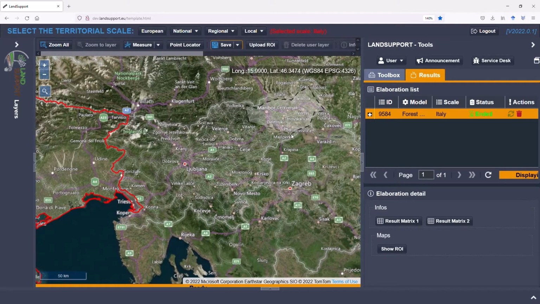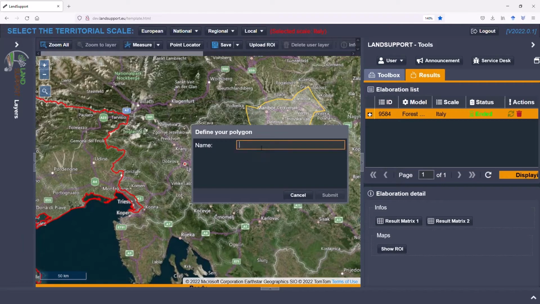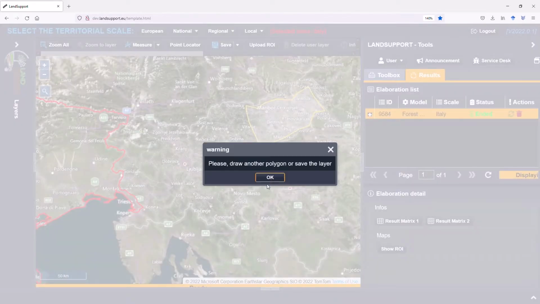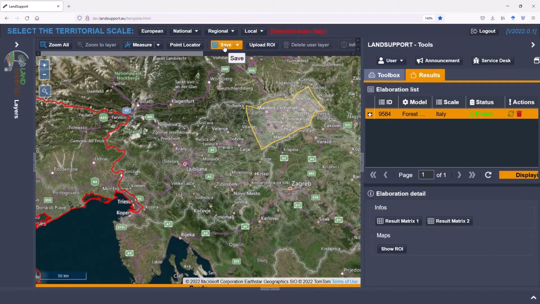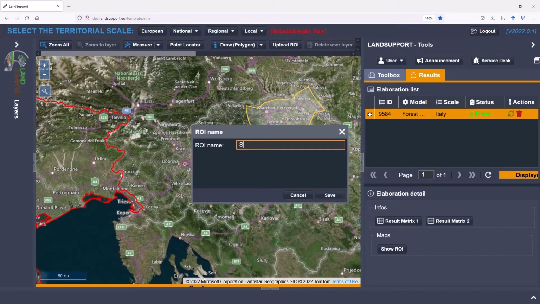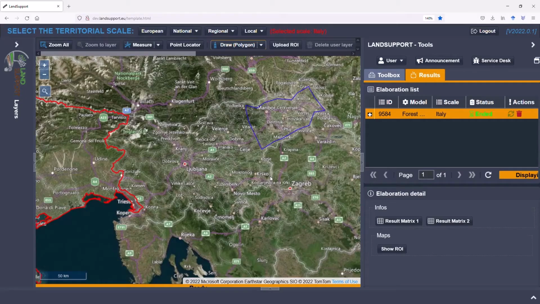So let's go into the eastern part, and then when we are done, just double click, and then we make a name like East Slovenia, and then we submit this. And also now we have to save this polygon, clicking the save button, and again Slovenia East, for example. Okay, now we have successfully saved our polygon, which can be used to obtain the results from the machine learning forest simulator.